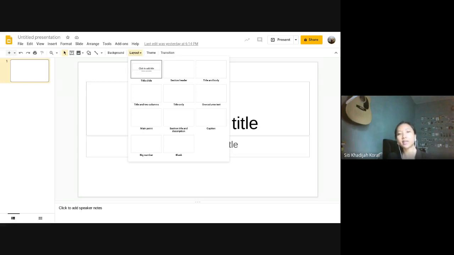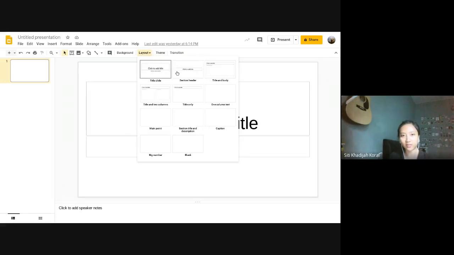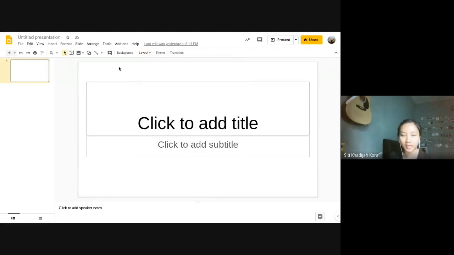Okay, as you can see, if I go to layout, this is just a normal layout. This is just a default layout. So currently I have this one, a default layout. So now I'm going to import a theme. Since the theme section does not appear, I just need to click on theme.